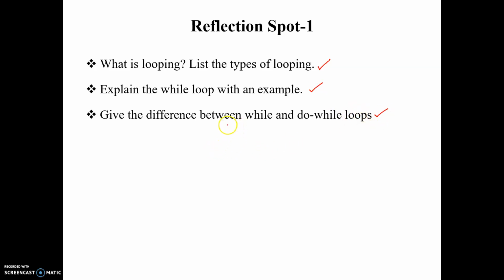The major difference is that in a while loop, when the condition is false, it exits, whereas in a do while loop, whether the condition is false or true, it will execute at least once.